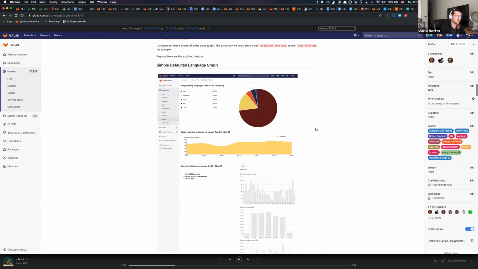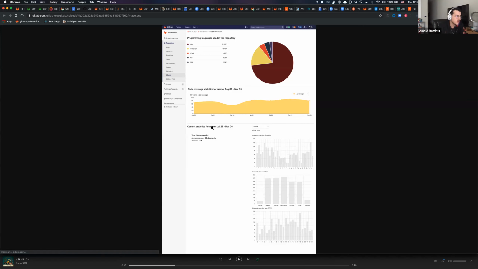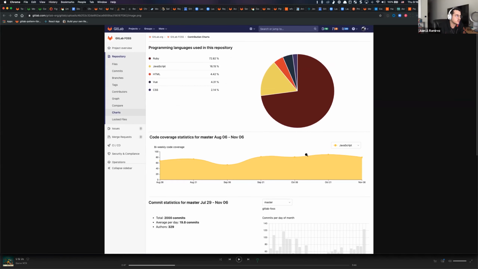I did a lot of exploration, so I'm going to start with the simple ones, and then show you the one I arrived at, which I feel is so far the MVC, but also the one that covers the most things based on the feedback. I started with this one. What you're seeing here lives on the repository charts. In the repository charts, we already have this code language share graph, so it made sense to show this graph here as well.